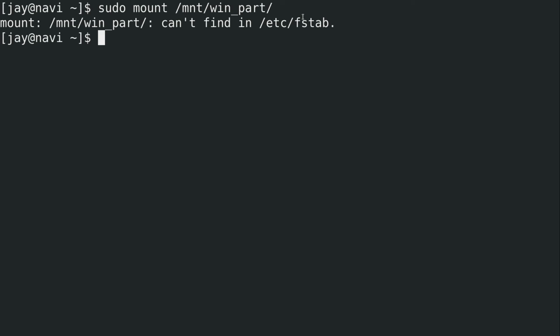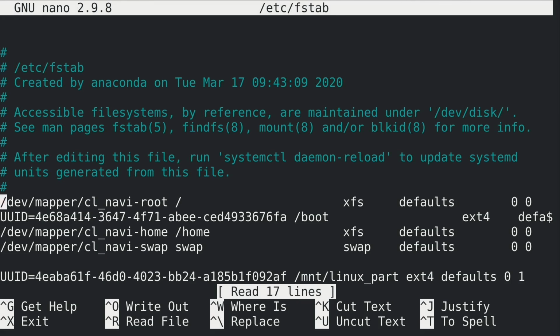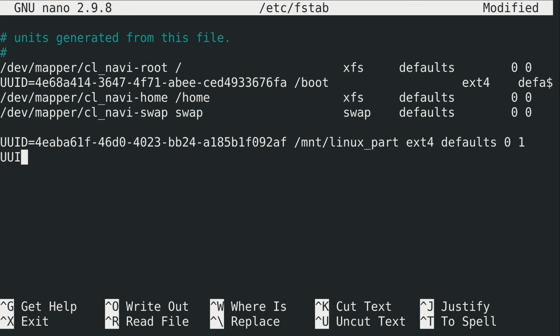So just like before, we can do sudo blkid for the block ID, /dev/sdb2, and it has a smaller UUID. That's okay. Just go ahead and copy it anyway. We'll edit that file, the fstab file, again. And at the end of the file, UUID equals, go ahead and paste that in there. Where do we want to mount it to? Well, /mnt/win_part.